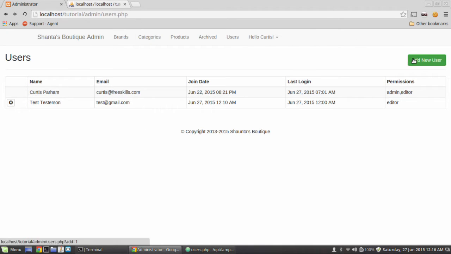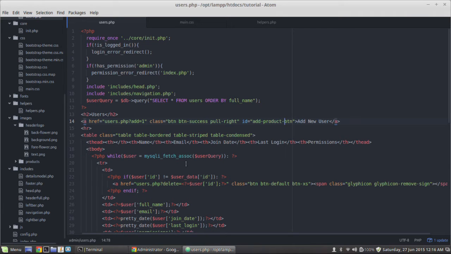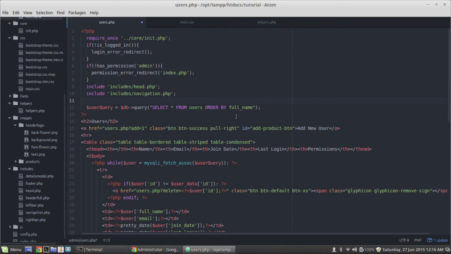There we go. So now we have this add new user, and then we have this functionality here. So let's go ahead and create the functionality to delete users. Right up here, we'll do it above our user query. We can say if isset $_GET delete.